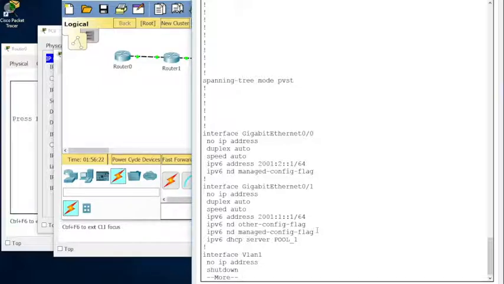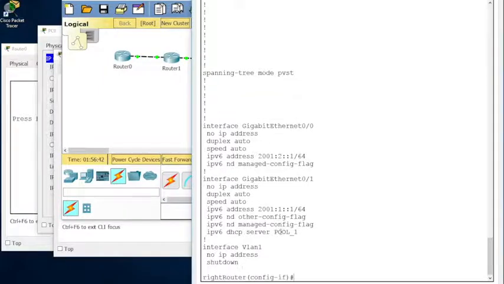I don't know of times when you want to do both. What you should do to make this work properly is to issue the no command, the no IPv6 neighbor discovery other config, and just leave it at the managed config when you want to use stateful operation. Okay, that's the main things to look at here.